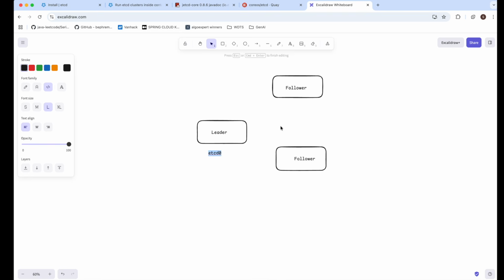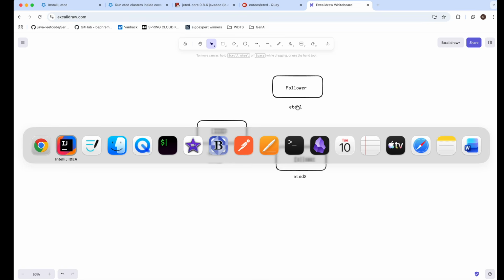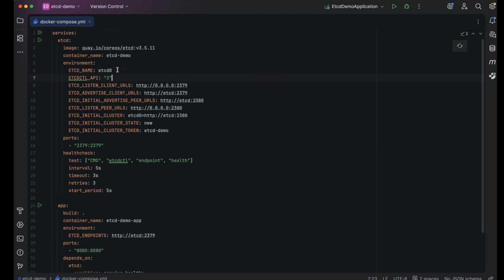This is the etcd member name. Let's say this is etcd1, and this is etcd2. So we have to provide a member name to each node in an etcd cluster, and that is what is referred to over here. This etcd name is the member name. This ETCDCTL_API is the API version, which etcd version we are using, right?